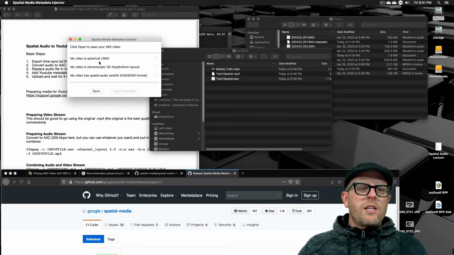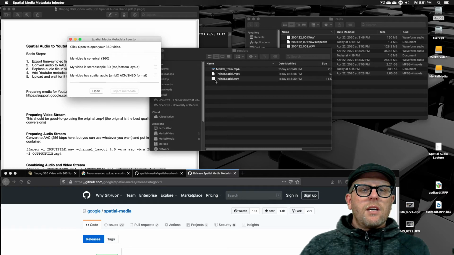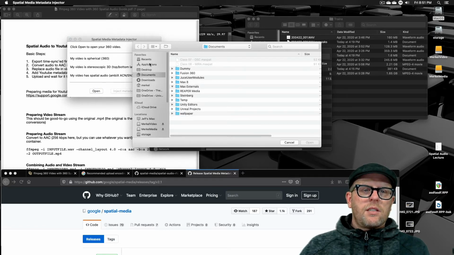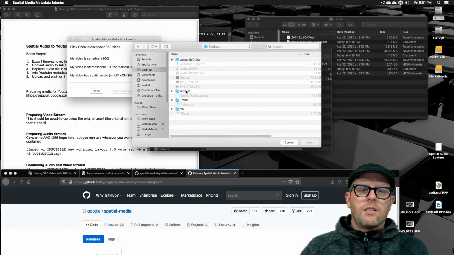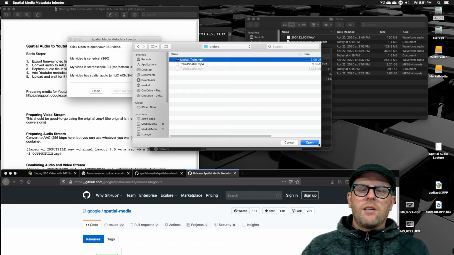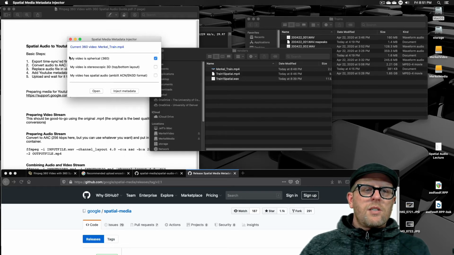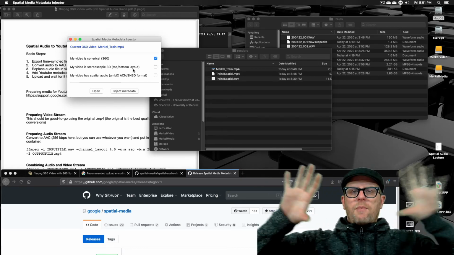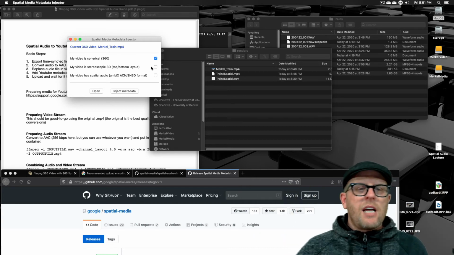So what I want to do is add the metadata. Or let's just open the file first. It's on desktop, renders, train. So basically it says it is a spherical 360 video, which it is. This one's not a 3D one. If you're doing 3D, it actually does a separate one for the left and for the right eye. This is not 3D, so we don't need that.